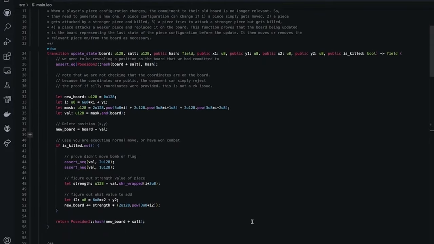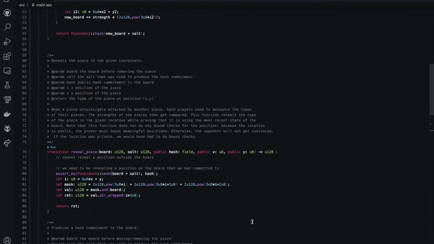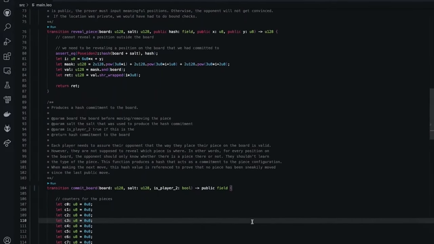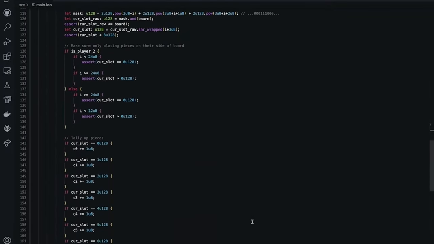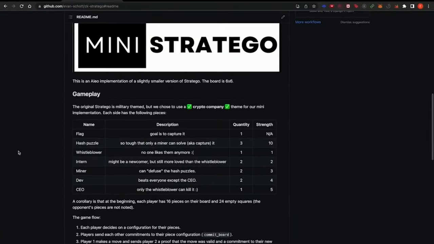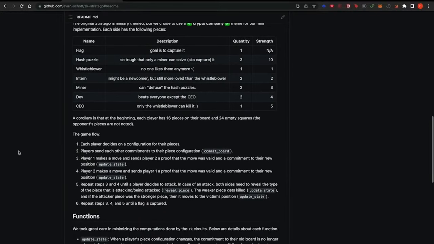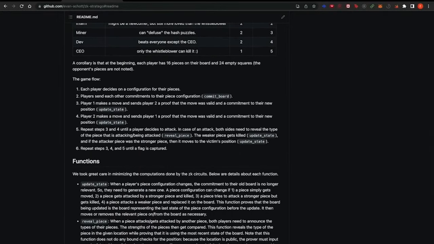We have the update state function, which is for making a move and then proving that your move is valid and committing to a new hash. Reveal piece reveals a certain position, you know, tells you what the strength of the piece is, and commit board tells you the hash of the committed value. And here's a very small description of each piece that you can find on the README. Each of the pieces have their own strengths, and README explains all of it.